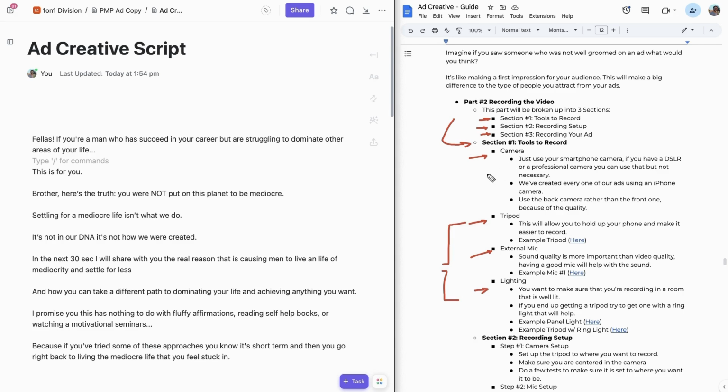First things first, you can just use your smartphone. If you have a DSLR or a professional camera, you can use that as well, but it's not necessary. We've created every one of our ads using an iPhone camera. For the longest time, we used the iPhone 7 Plus, and recently the iPhone 11 is what we've been using. And we use the back side of the camera rather than the front side because of the quality. So that's just pro tips on the camera. If you want to get a DSLR and go that whole route, you can. We don't recommend it. Just use your smartphone and you should be good to go.